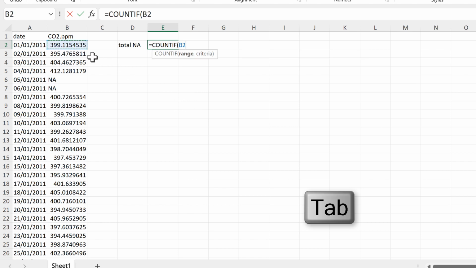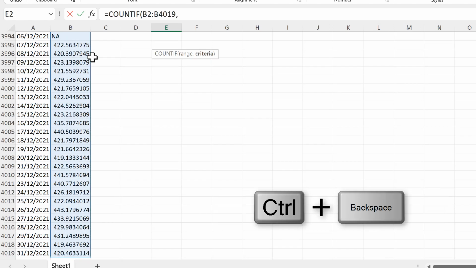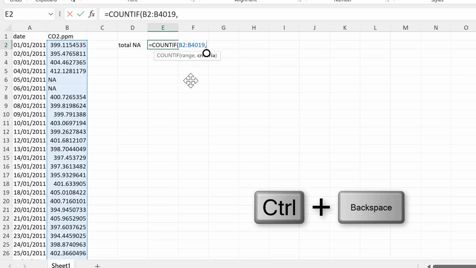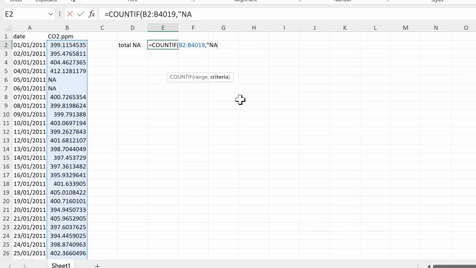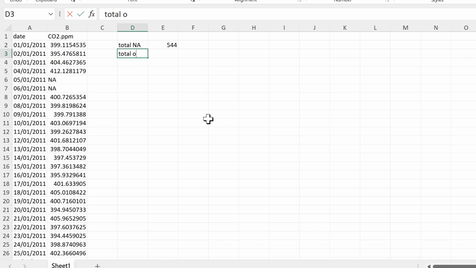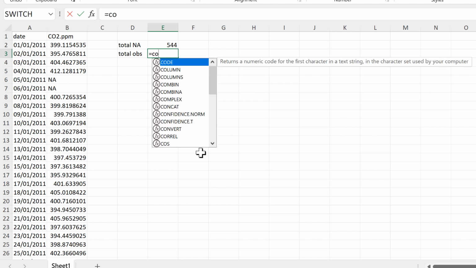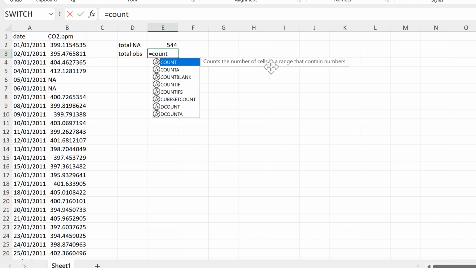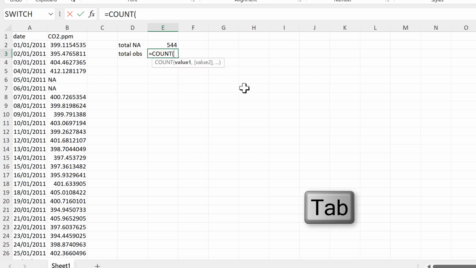The range that I'll count is this range here, and then the criteria is going to be NA, and this needs to be in quotation marks because it is text. And that will count how many NAs are in this column, and it's 544. Then I next want to count the total number of observations. And that is going to be how many numbers are in this column. And I can just use the count formula for that, as that counts the number of numbers.